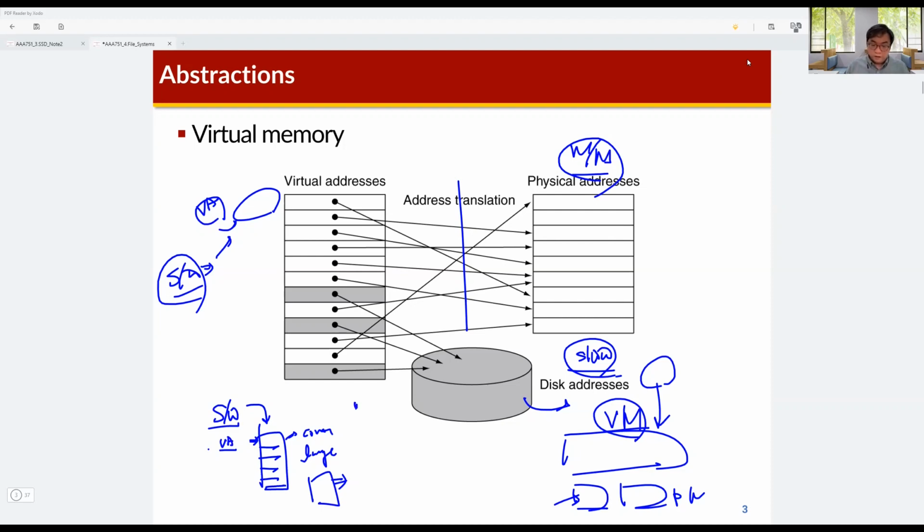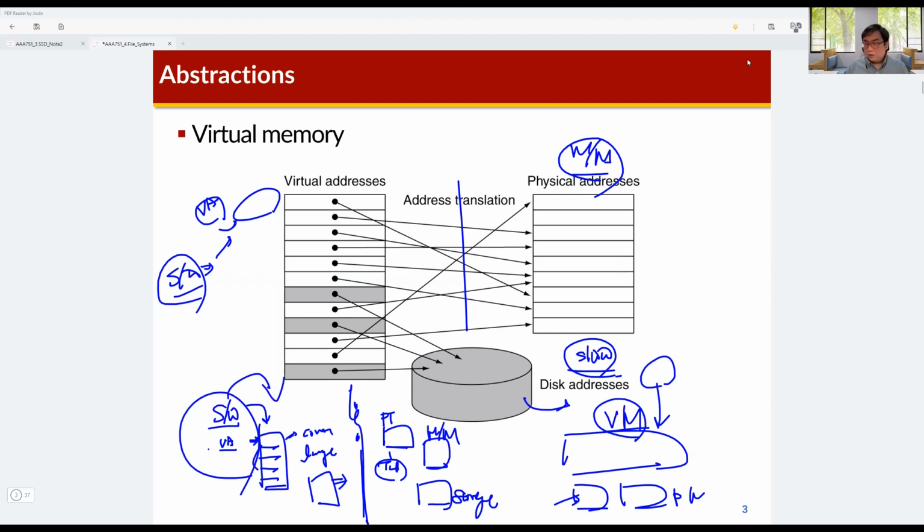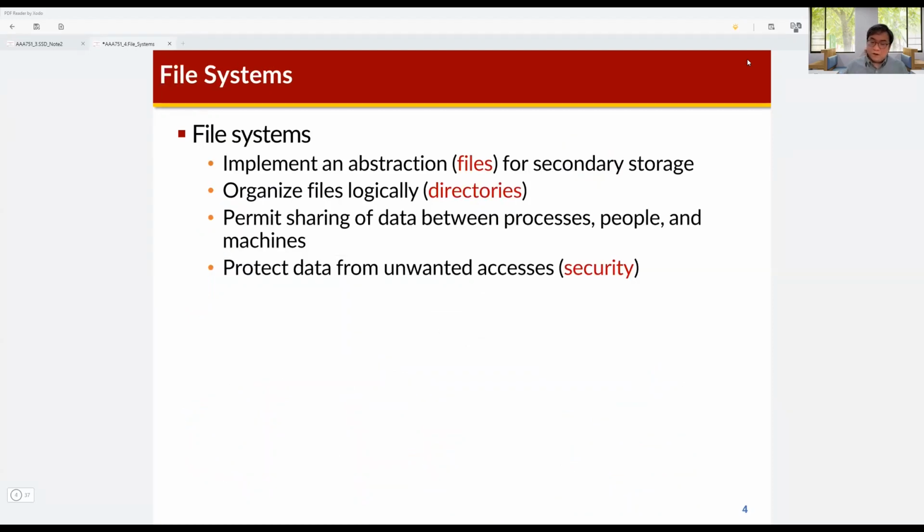But in reality, in the real world, this memory is composed of page table, or also TLB, which is the hardware, and main memory, storage systems. It's very complex, but in the software's view, it is a very simple system. It's the same as the file system.